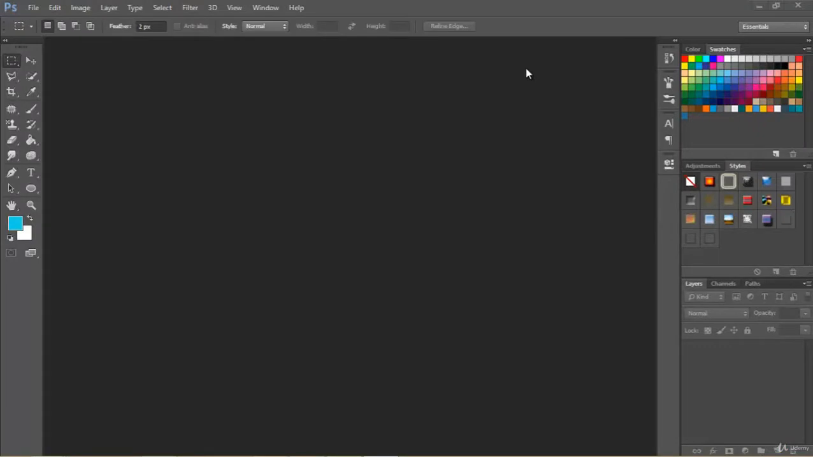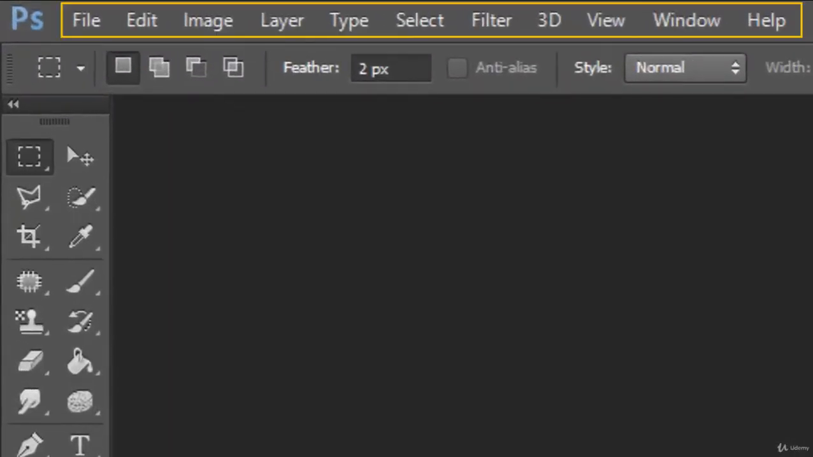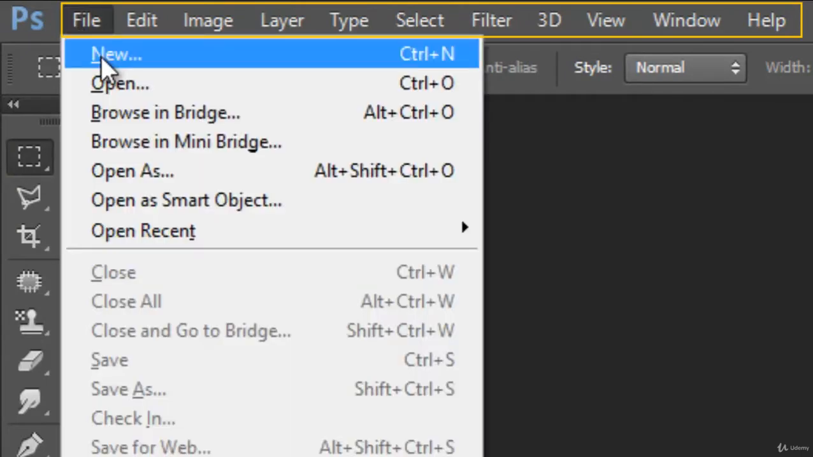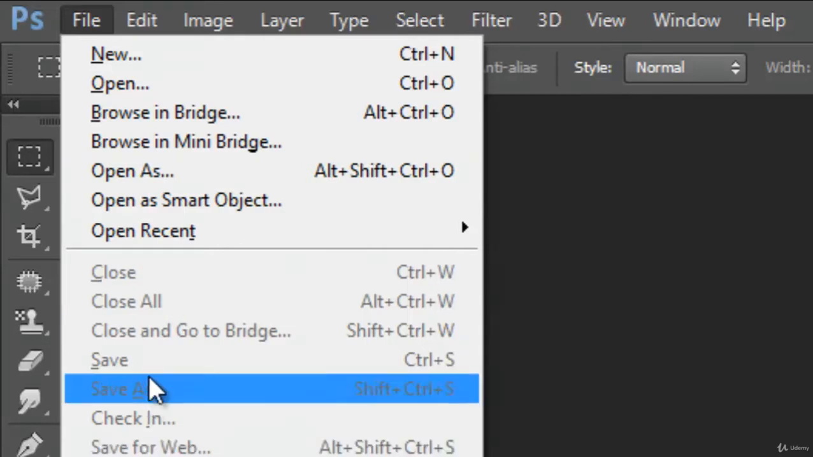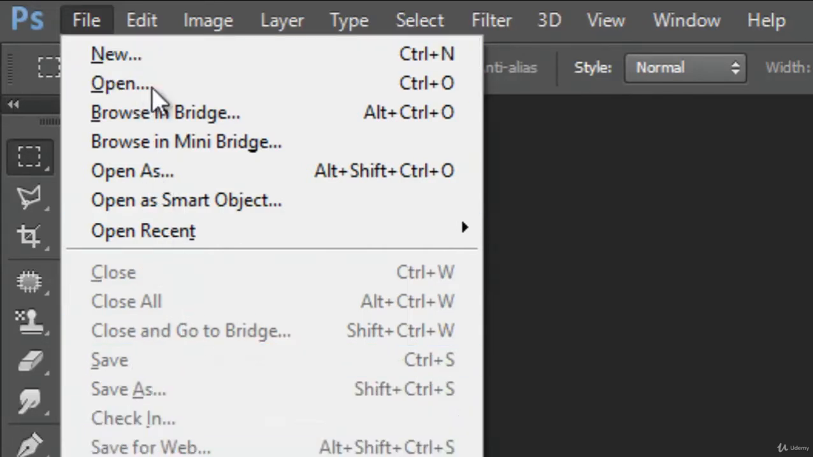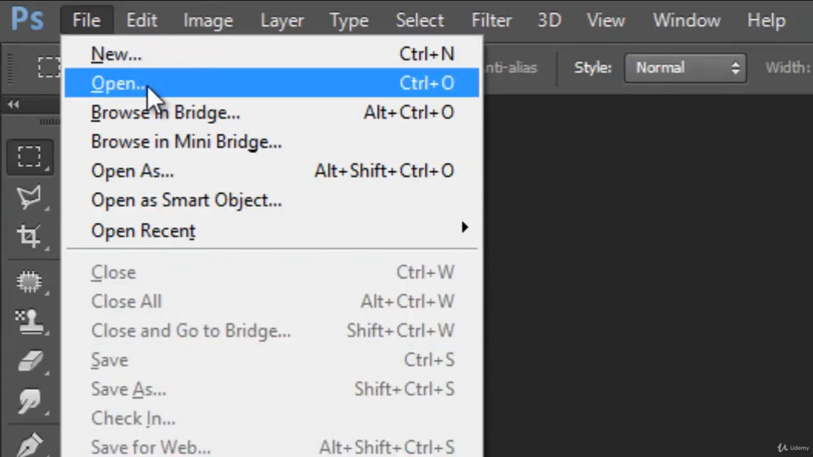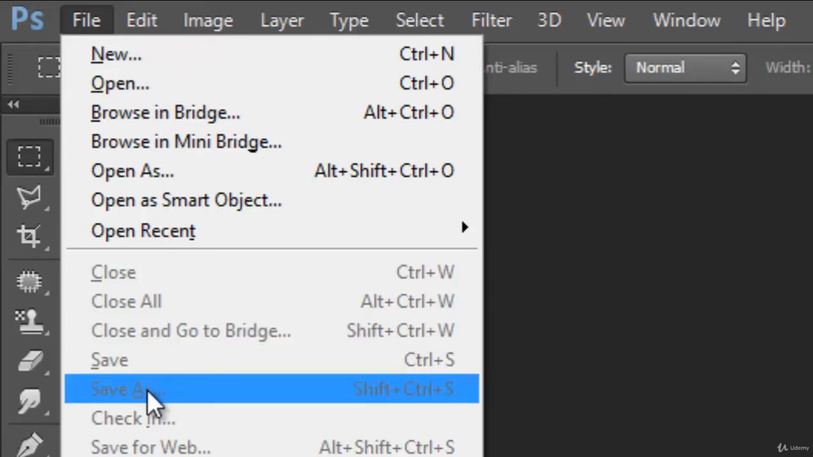Hello friends, in this video we will see the interface of Photoshop. On the topmost here we have menus. See, we have the file menu, under which we have new, open, close, save. What are these? We can create a new file, we can open an existing file, we can save a file like this.